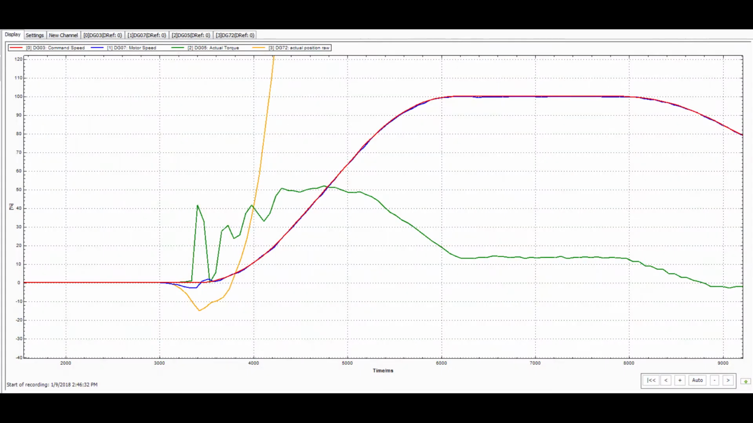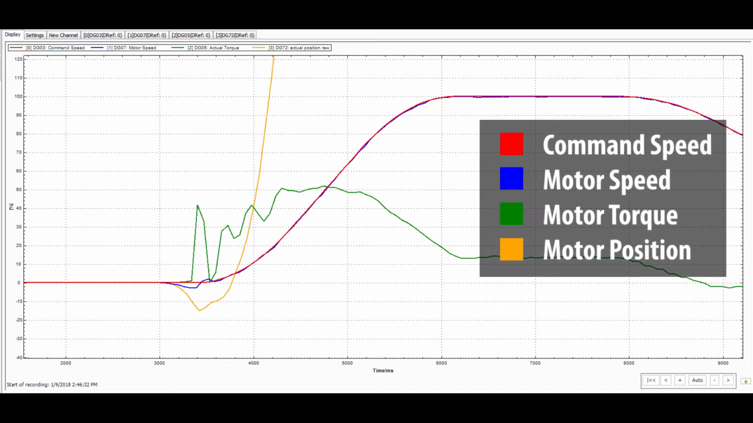KEB drives use a software called Combivis 6 for programming and troubleshooting. We'll be using it today to show how you can use pretorque to reduce any sort of rollback that you're getting. Today we'll be using red for command speed, blue for motor speed, green for actual torque, and yellow for the position in order to show you how the rollback is reduced. For more information on how to connect and use Combivis 6, please click the link in the description. And now we're going to use the elevator simulator to show what this looks like.